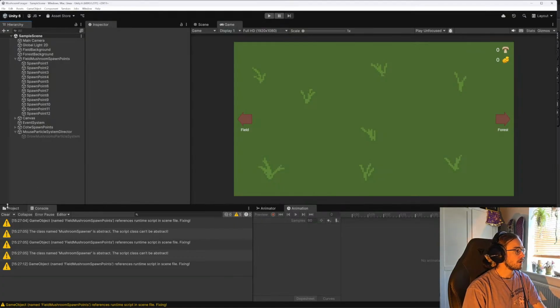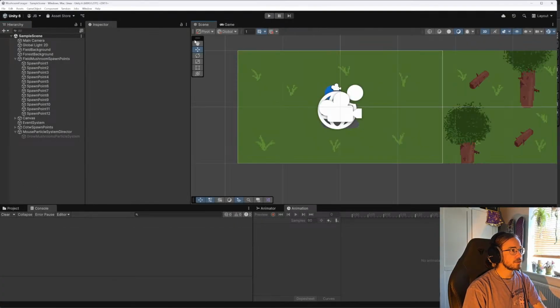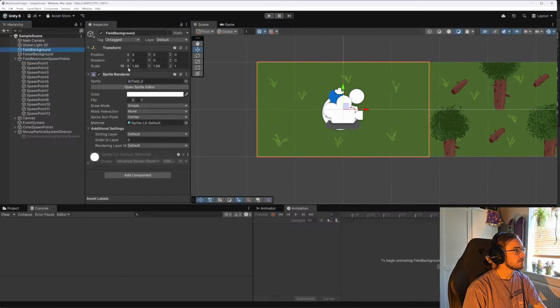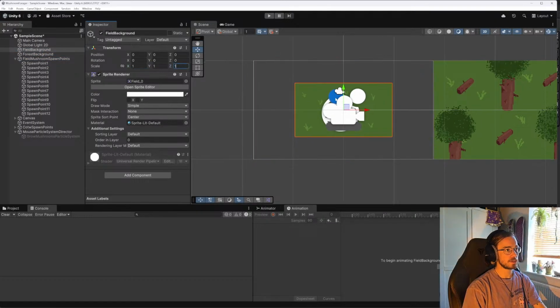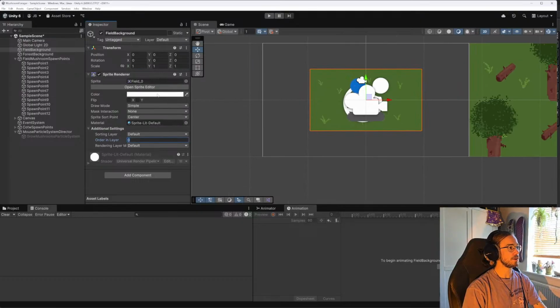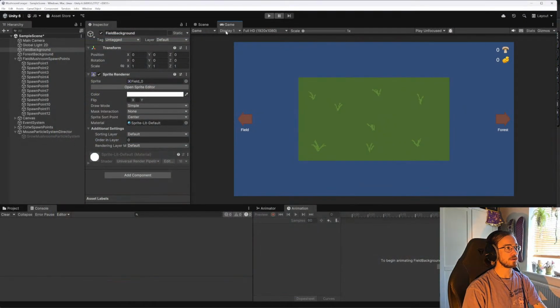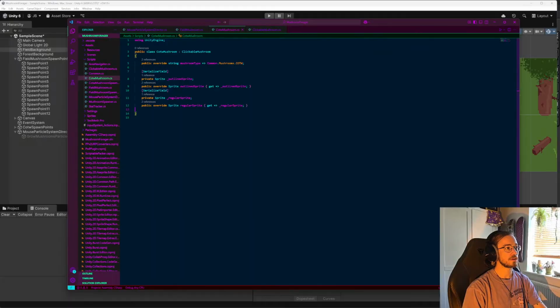Cool. And I do kind of just want to fix the pixel art sizes as well. So let's go to the field background. So this is 1. How big does it need to be? Alright, what are we talking here? 320 by 180? Maybe.